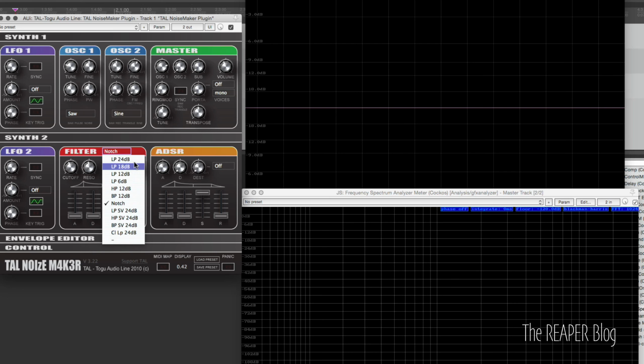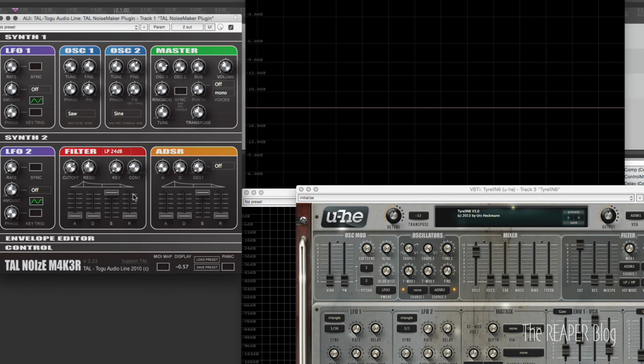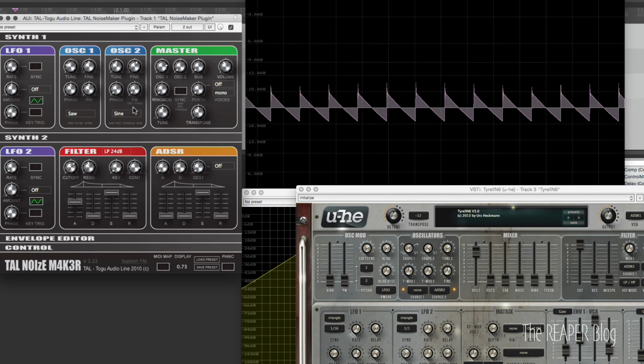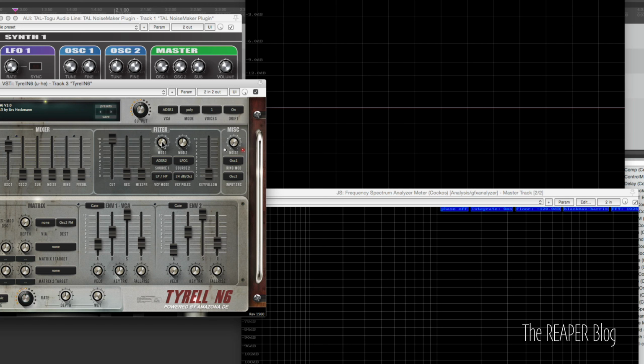Let's put this into a more practical use. Let's grab our 24 dB low pass filter, and let's use the envelope for this as well. To use the envelope with the filter, like most synths, it needs to be set with a contour amount, or there's some sort of control to choose how much of the envelope is applied to the filter and in which direction. So on Noisemaker, we've got this contour knob here. I can reverse the direction like that. And on Tyrell, it's this option here, mod 1.